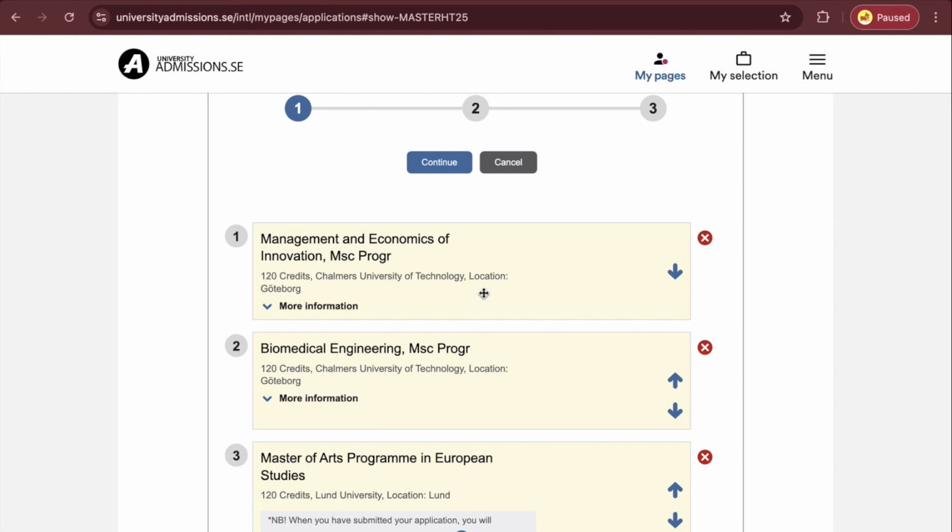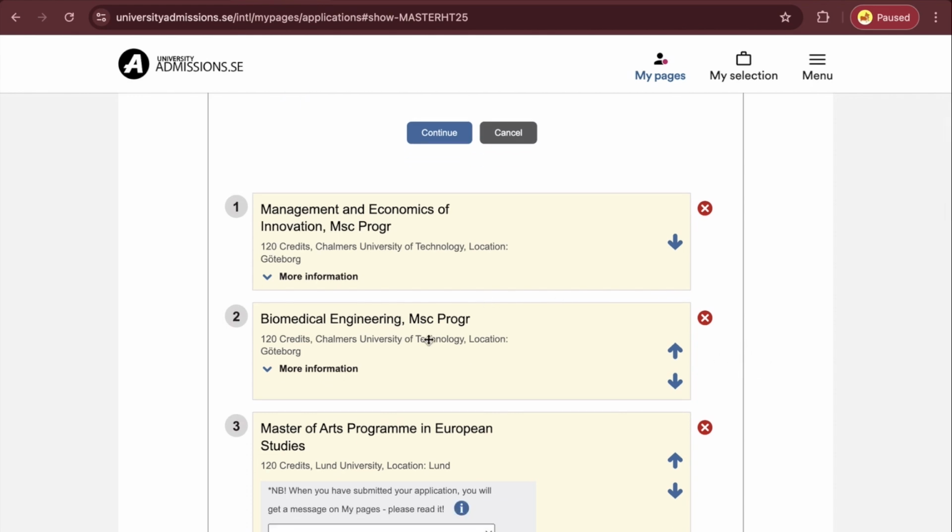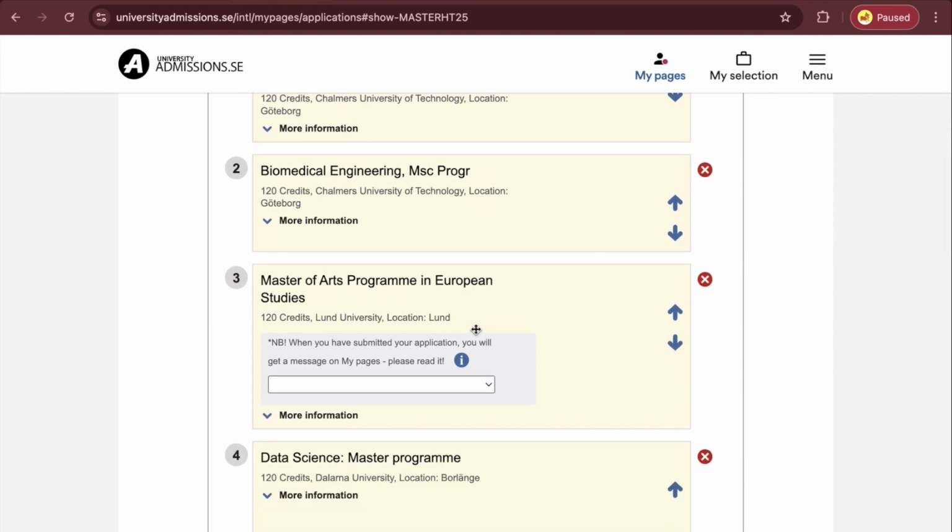check you out. So when they check you out, if they did not give you admission, what will happen is that it will be moved to the biomedical engineering program. They'll check you out. If they do not give you admission, it will move to Lund University. They'll check you out. And if they don't also give you admission, it will be moved to Dalarna University and they will check you out.